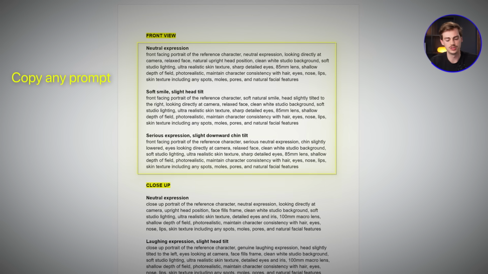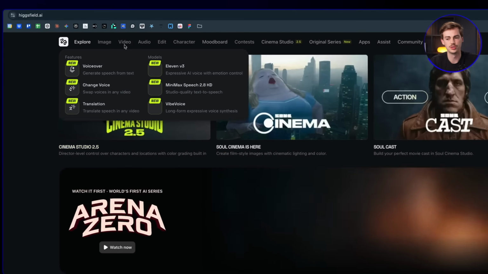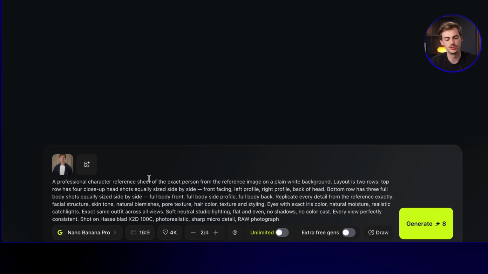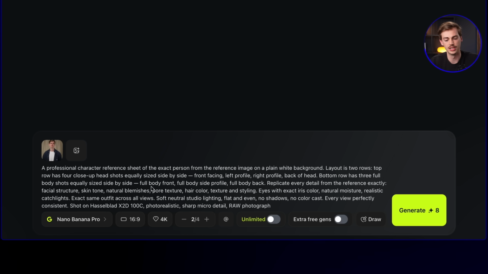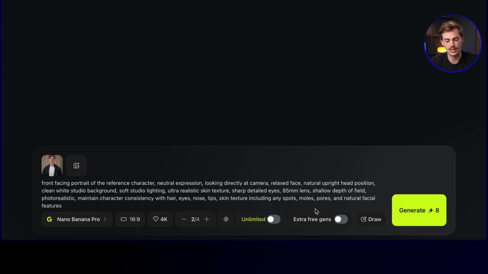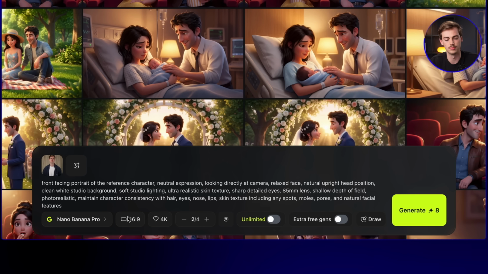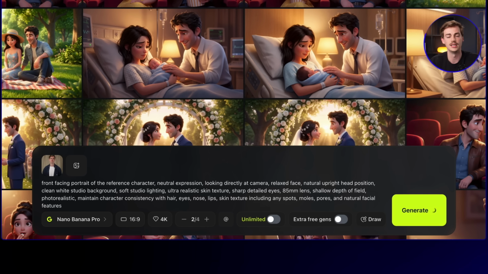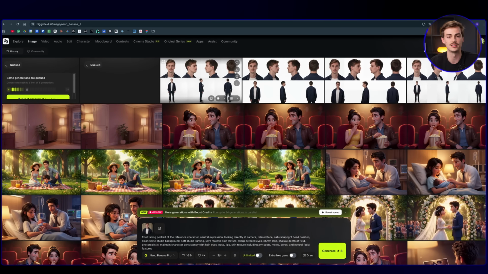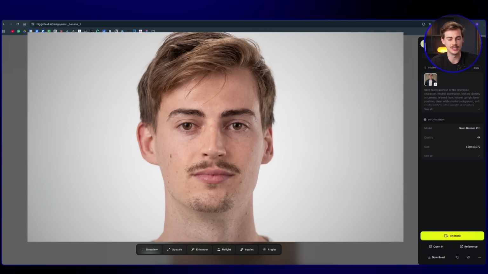So all you have to do is copy this, go over to Higgsfield, create an image, use something like Nano Banana Pro or Nano Banana 2, then just enter it in the resolution that you like. So in my case, I'm just going with 16:9, and then you hit generate, and then you will get something like this. So here we have a close-up, looks like me. It's a bit too much in my face, but this is good to feed the AI.